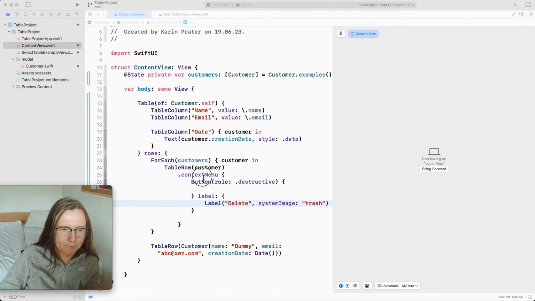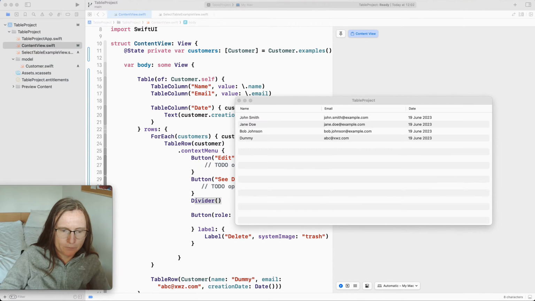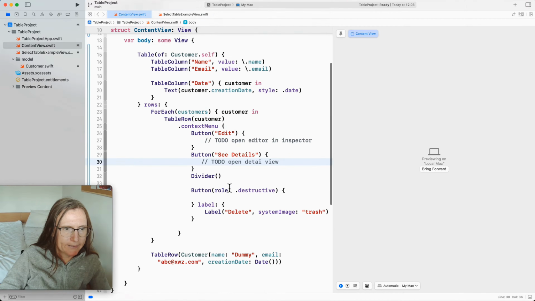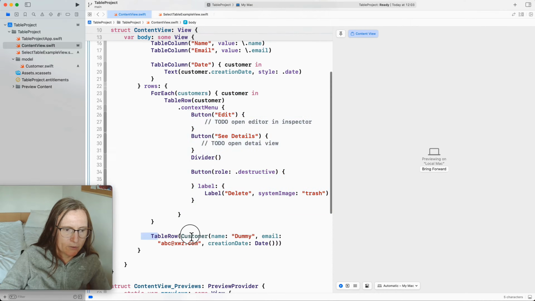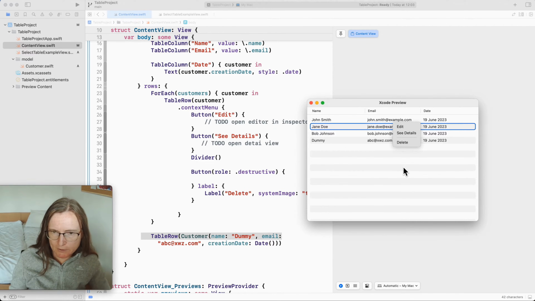I have one button here, and I'm going to add two more, one edit button and one see details. I also added a divider. Now when I use this context menu, I have three options with the divider. I only added this context menu to my dynamic customer data, not to the static one, which means that if you try to right click on the dummy row, this is not working. It's only added to the other ones. But maybe that's actually what you want. Maybe you want to have different context menus for different items in your list.